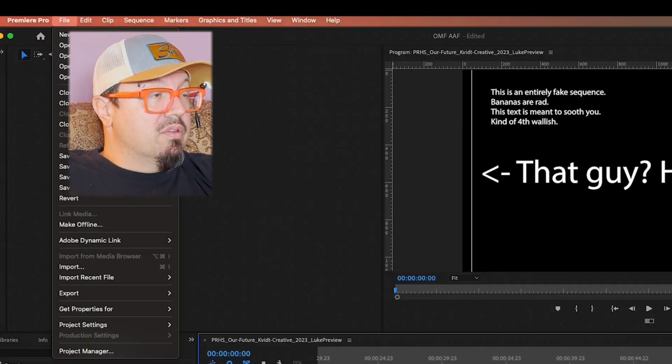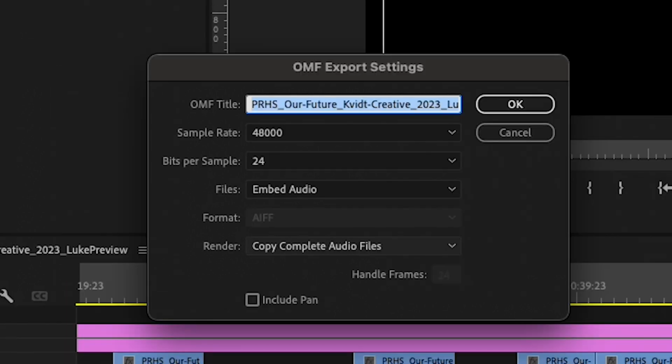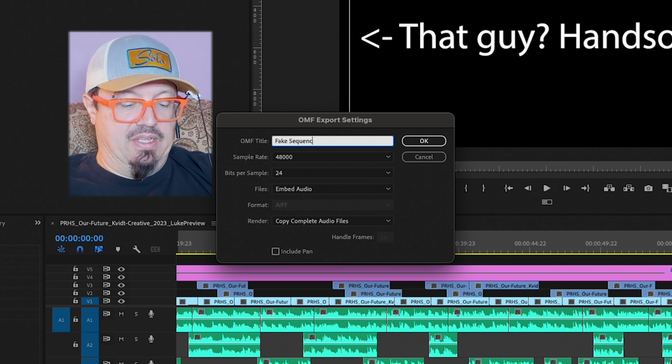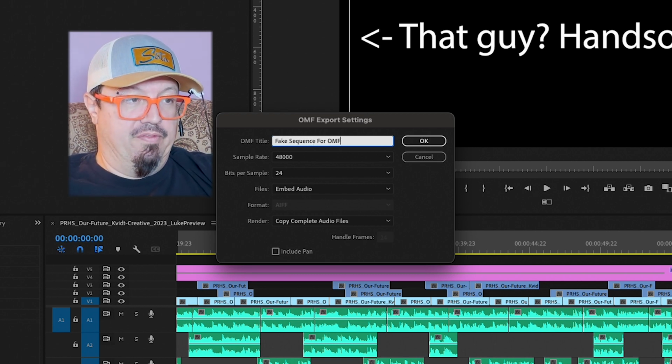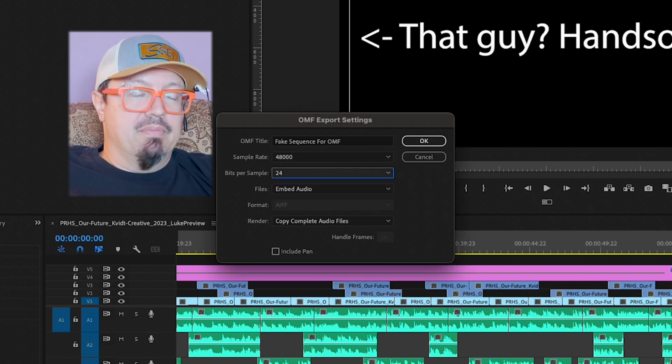What I'm going to do is go to File, Export, OMF. What are your settings? What a great question. First, let's title it Fake Sequence for OMF. Sample rate, make it 48. Bits per sample, make it 24.